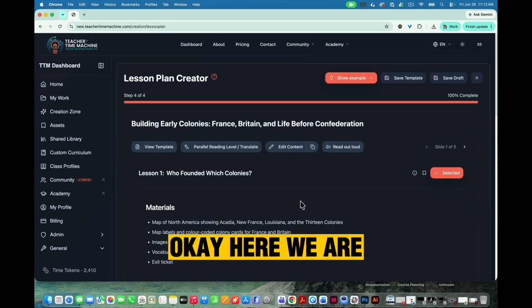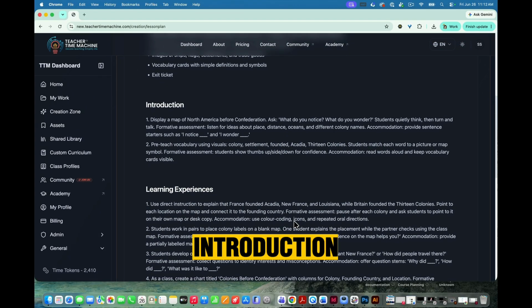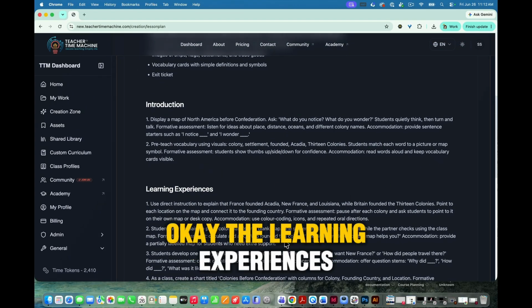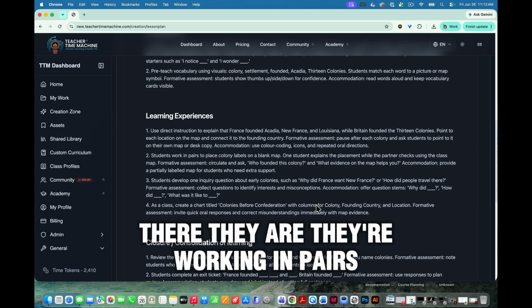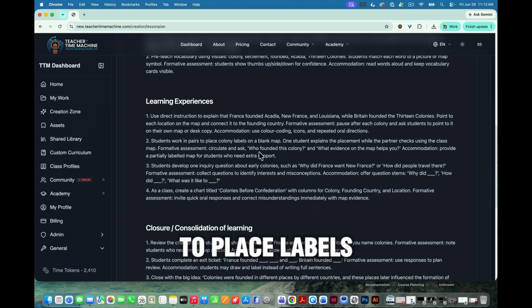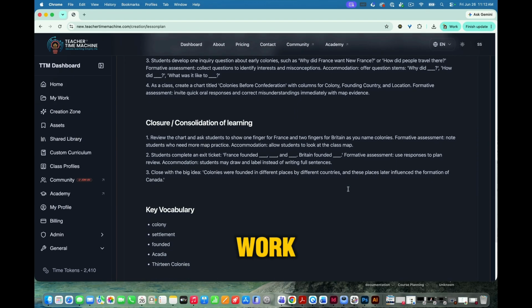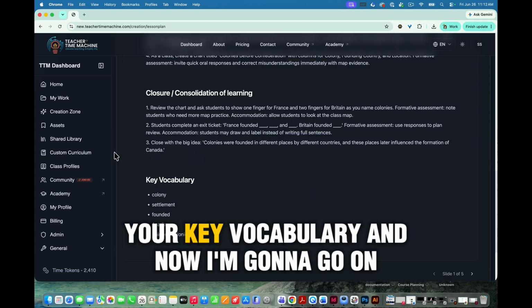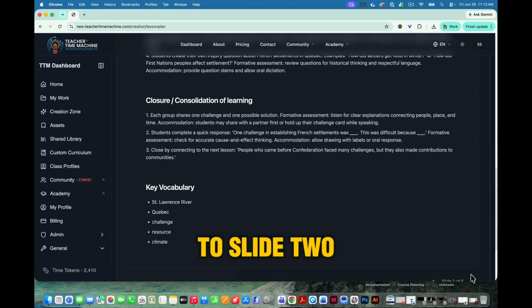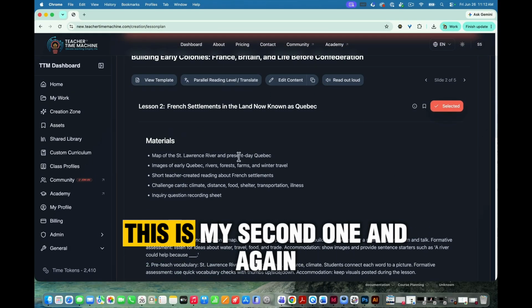Okay, here we are. I've got my materials. There's my introduction. Okay, the learning experiences. There they are. They're working in pairs to place labels. Okay, so there's your collaborative work. There's your exit ticket, your key vocabulary. And now I'm going to go on to slide 2. This is my second one.